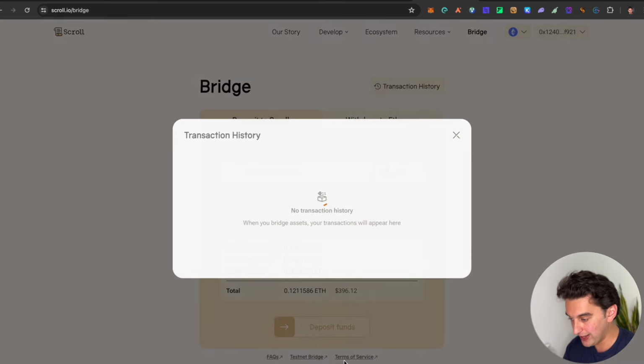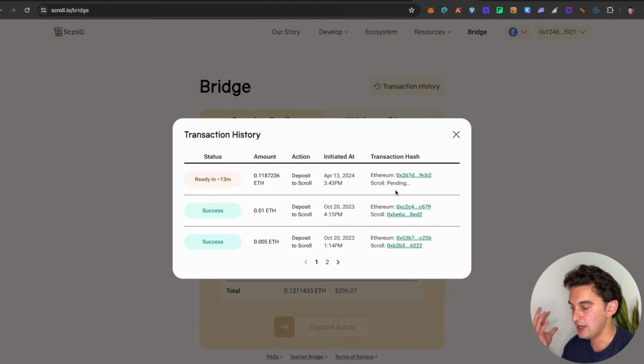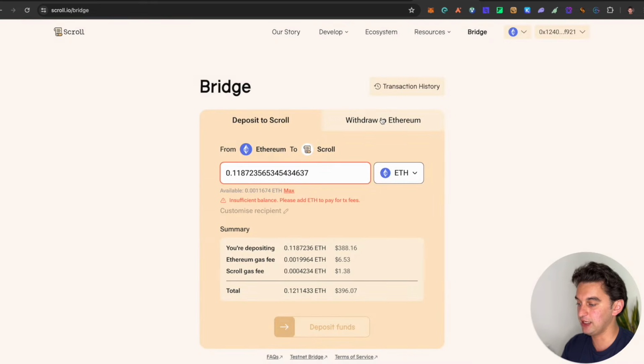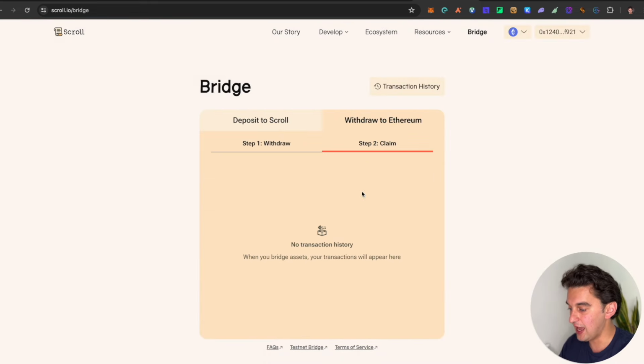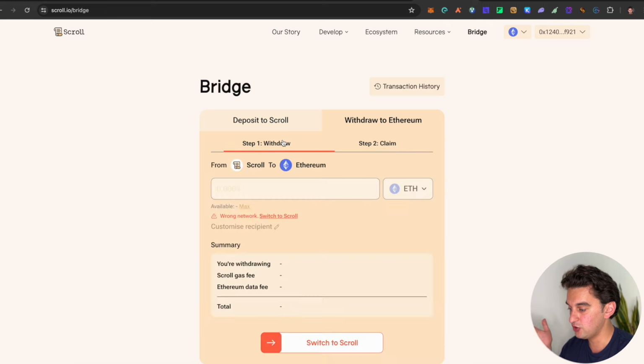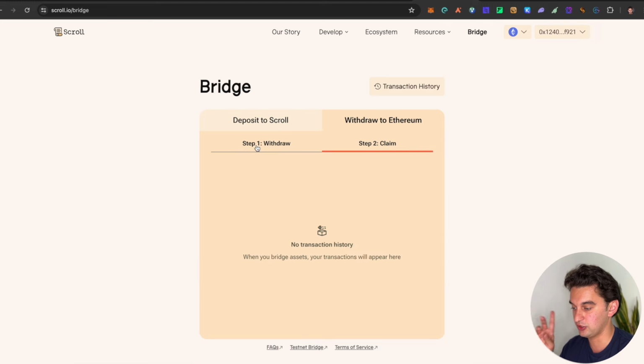So simply wait those 20 minutes, give it time. It's pending, it takes the time for the chain. Once it's here, simply click on withdraw to Ethereum and you have the possibility to do the withdraw. It will be over here and it will simply say, bridge back. So easy as that. When you bridge assets, your transactions will appear here. You can withdraw or you can claim. So there are two different things.